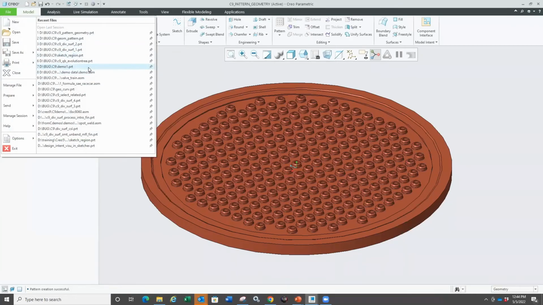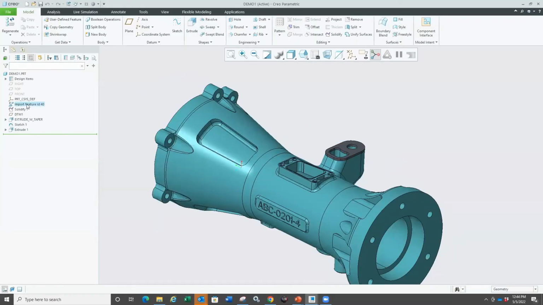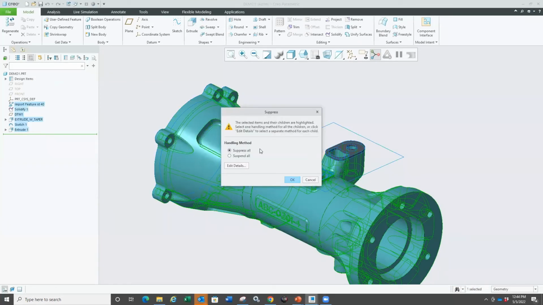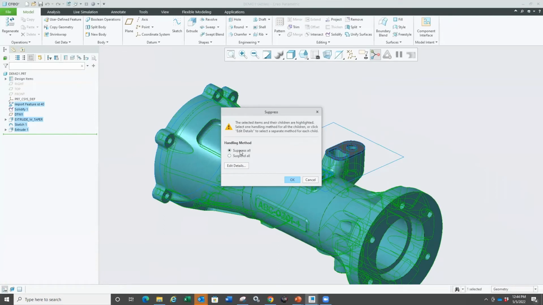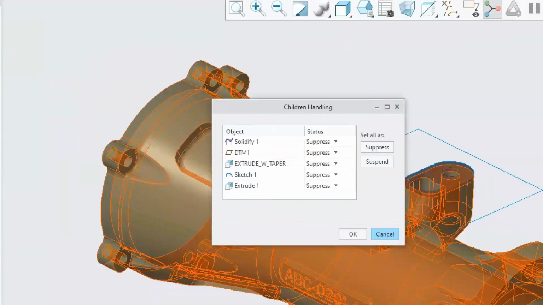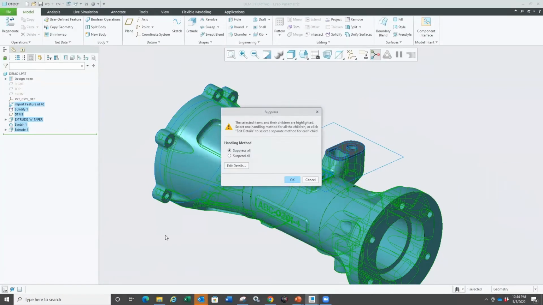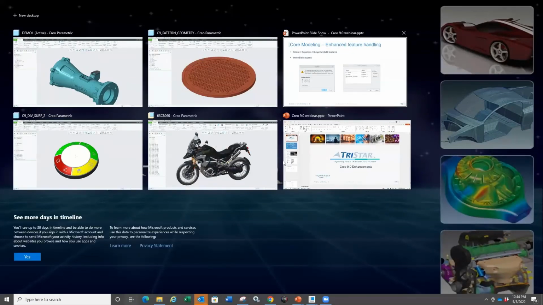So if I go to the old part, the one where I showed you some of these examples, and suppress some feature, this is the new children handling dialog box you get. Suppress or suspend all. If I go to details, I get quick access right up here. I'm able to suppress or suspend all. Especially when you had a lot of them before, you had to go to Edit and the drop-down menu and all that. So I think that's a nice little enhancement.